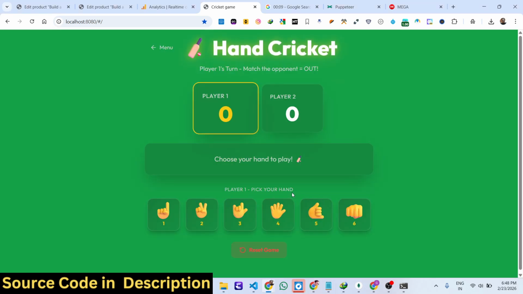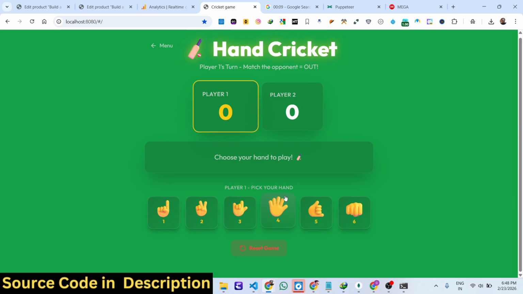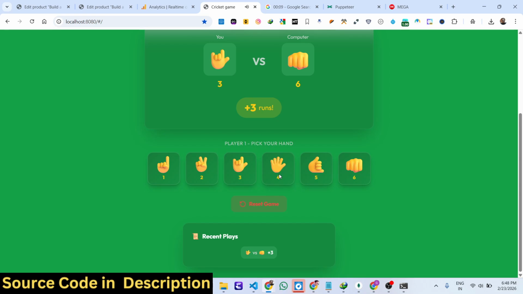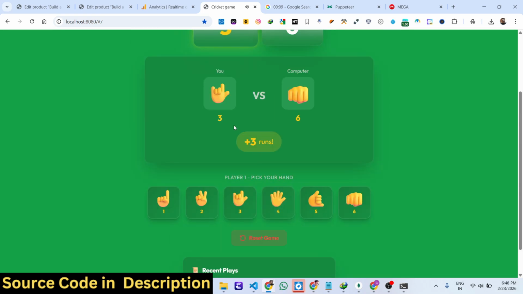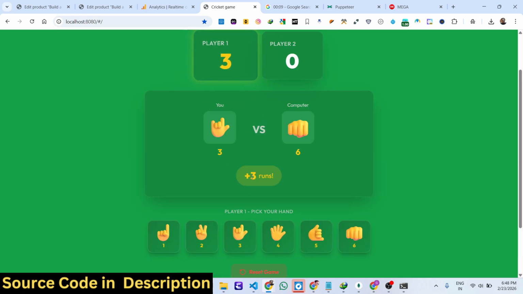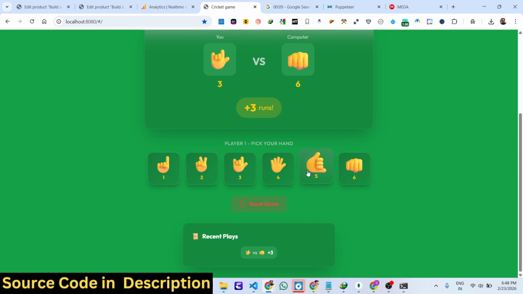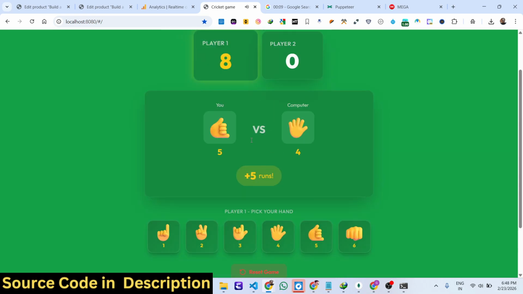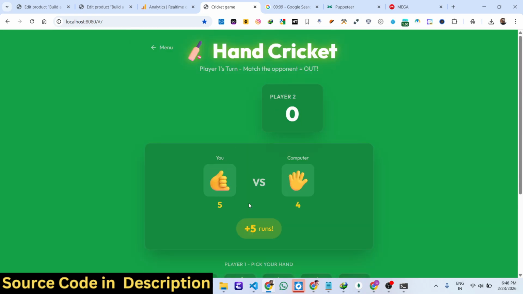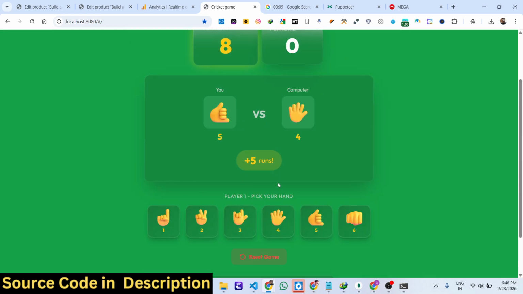Once you select the game mode, the interface looks something like this. It's entirely coded inside React.js. First of all, you will play as player one against the computer. You will see your score and the computer score. If they don't match, you will score that many runs. Again you will score, and the score will simply update here, whatever your score is.